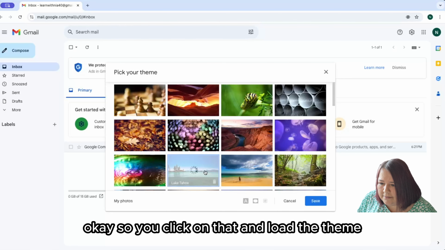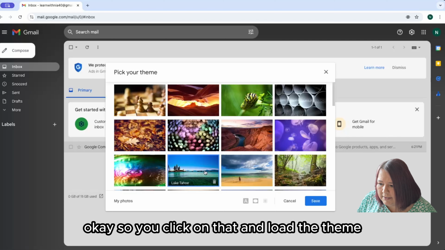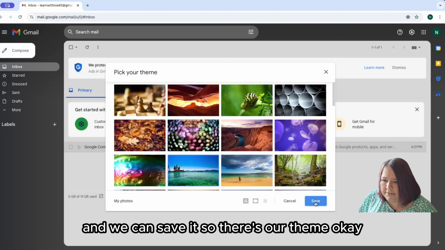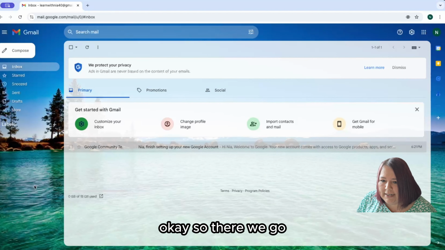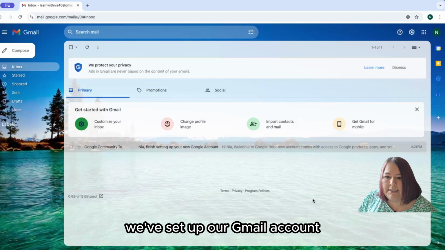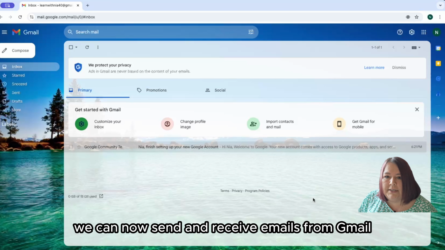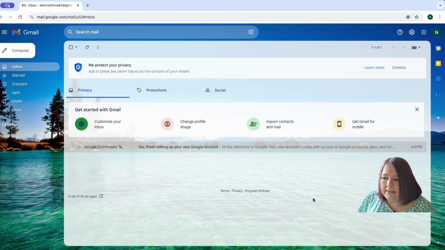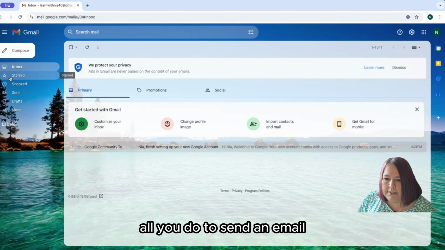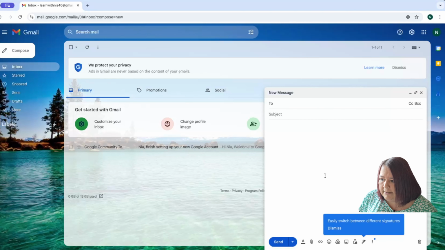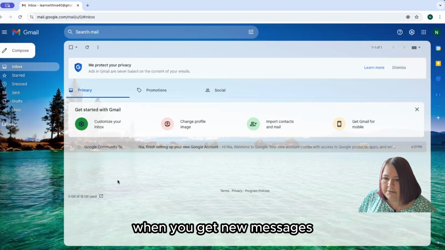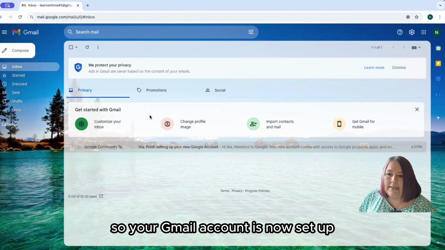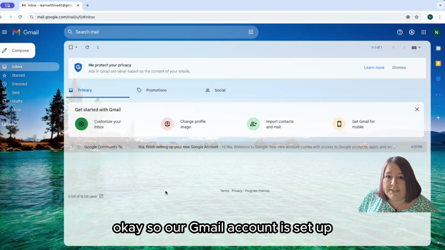Okay, so you click on that, load the theme, and we can save it. So there's our theme. Okay, and there's a nice relaxing lake in the background. Okay, so there we go. We've set up our Gmail account. We can now send and receive emails from Gmail. All you do to send an email, we can compose an email and then we send there. Your messages will show up here when you get new messages. So your Gmail account is now set up.